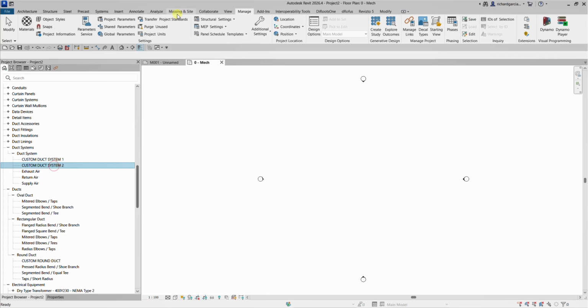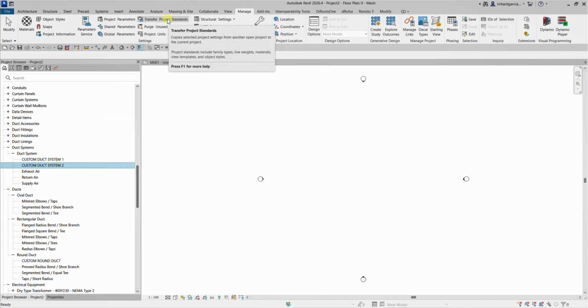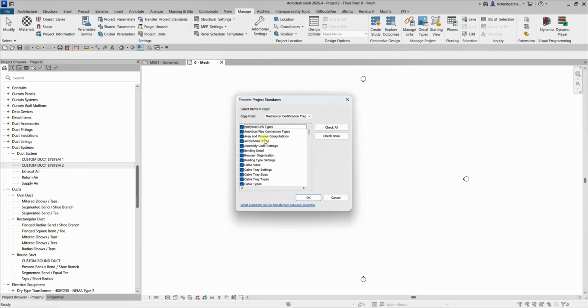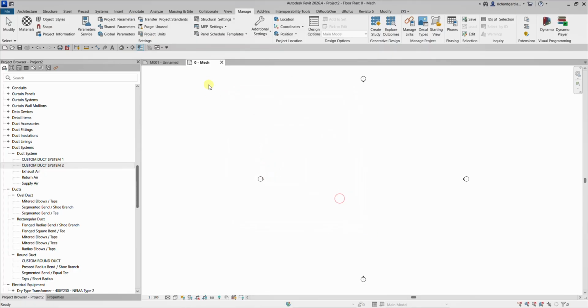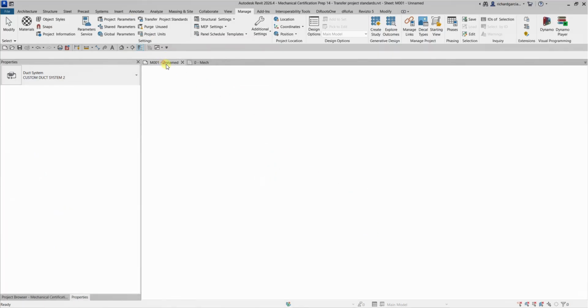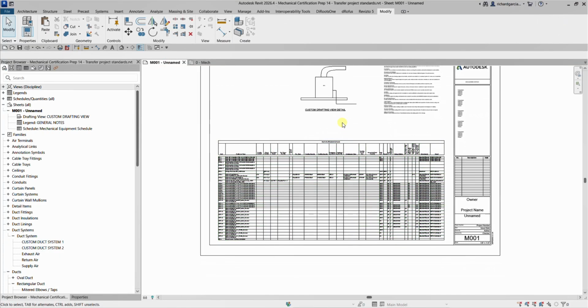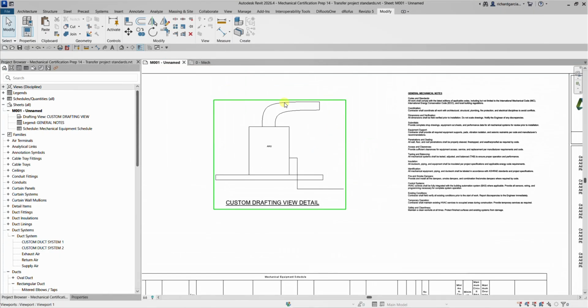Okay, so that's the use of your transfer project standard. So there's a lot of things that you can transfer to your new project. So these are those categories that you can copy. So transfer project standards. So now let's say, for example, what I want to do is I want to get this custom drafting view detail.